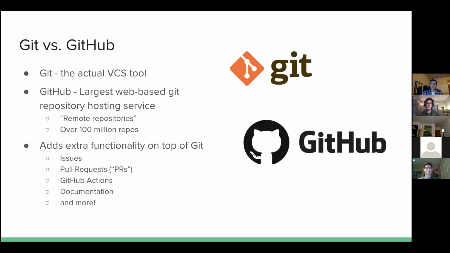And it really adds to Git. Lots of features, as you can see, like issues, pull requests, even GitHub Actions, which is like free computing, project documentation, and a lot more.